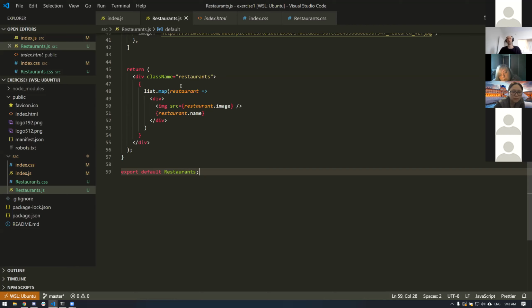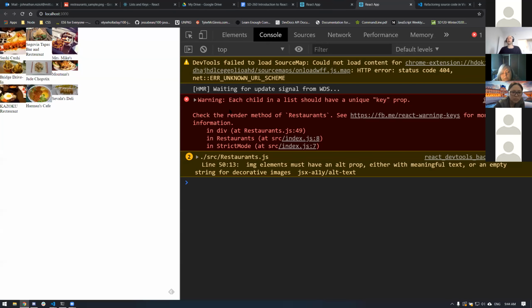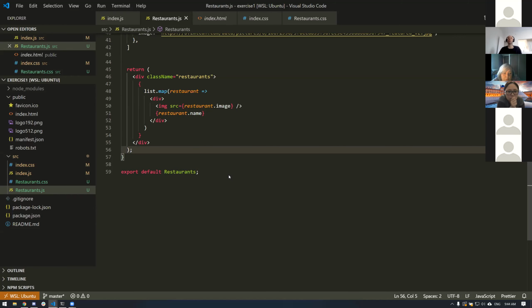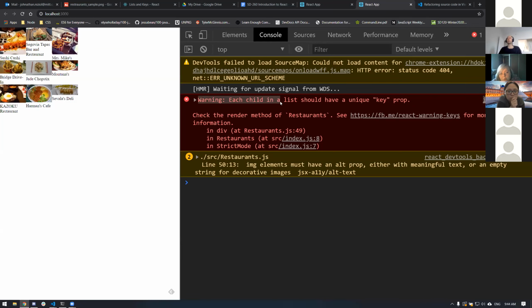Any more questions on specifically this? Okay, so the last piece is this. We got all these things out there. You'd probably write better CSS than what I have here. Warning: each child in a list should have a unique key prop. This is not an error, this is a warning. It says, check the render method of restaurants. See React warning keys for more information, okay? I'll tell you what this is and why we need it.